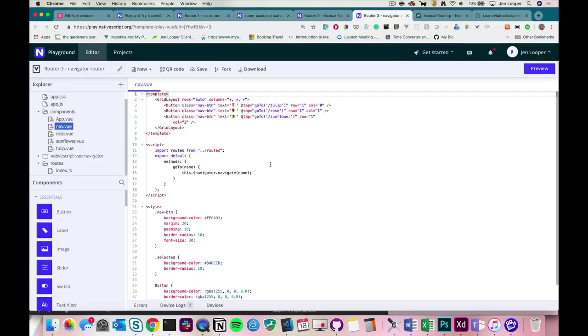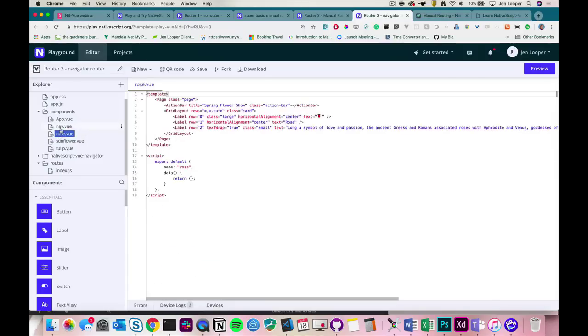So all I have to do at that point, and this is already cleaner code than the stuff I showed you earlier, you just have a go-to function with your named route, you import your routes here, and then you go to the name of your route, and you use this navigator navigate right to that named route. So it really simplifies your life considerably and cleans up your code.